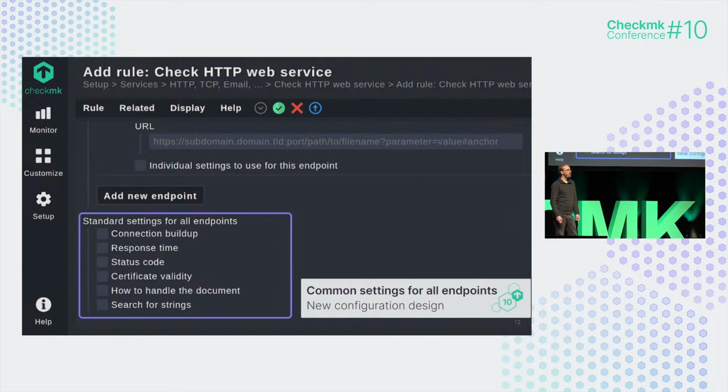And to control the shared configurations of your endpoints in a rule, you can now use standard settings that apply to all endpoints in this rule. This allows you to define things once and make them effective for all. And this also applies for later changes.